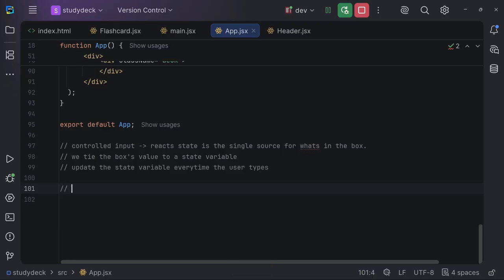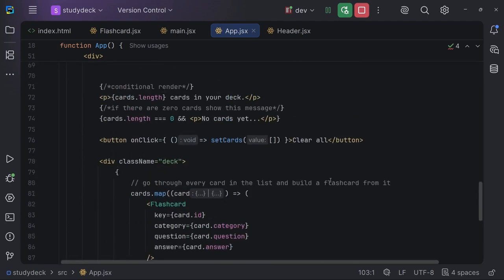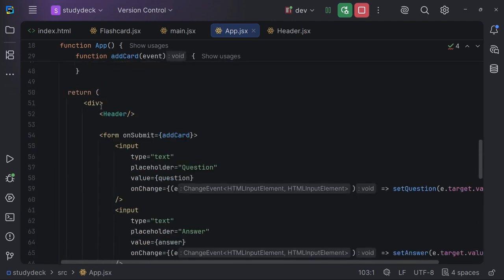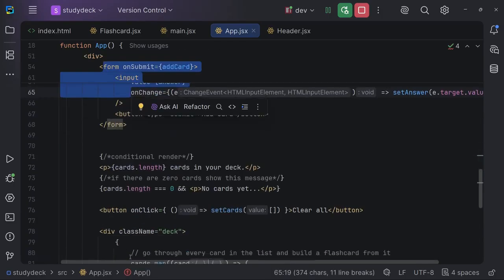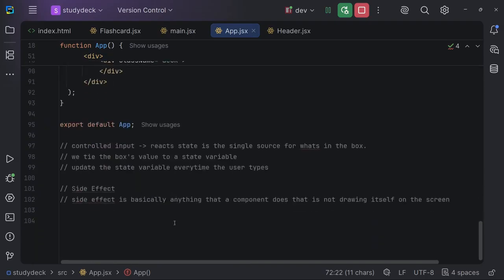So before anything else, I want you to understand one key term, which is called a side effect. So what is a side effect? Side effect is basically anything that a component does that is not drawing itself on the screen. So the main purpose of a component is to draw itself on the screen, right? Like our app component is drawing a header, a form with input fields, a paragraph, a button, a div and stuff, right? So the main job of a component is to draw itself onto the screen. A side effect is anything aside from drawing itself on the screen.